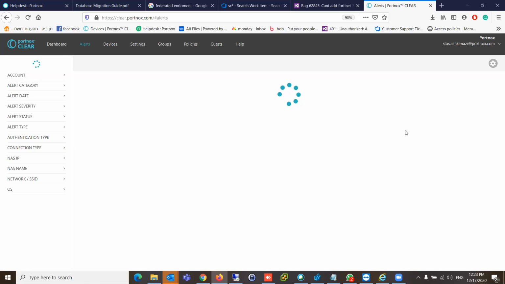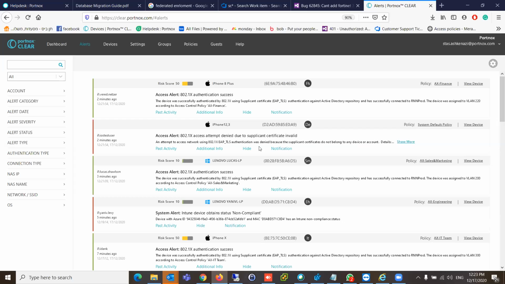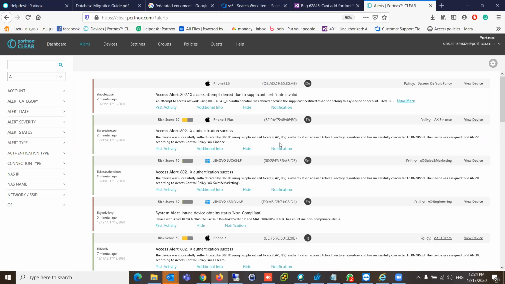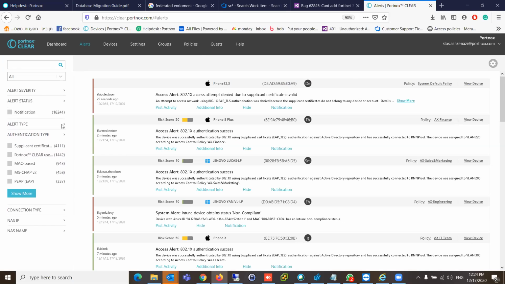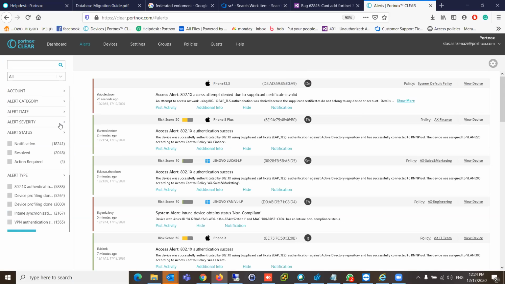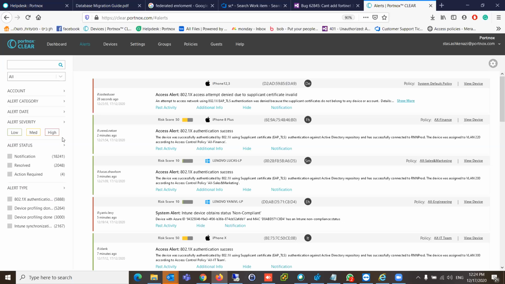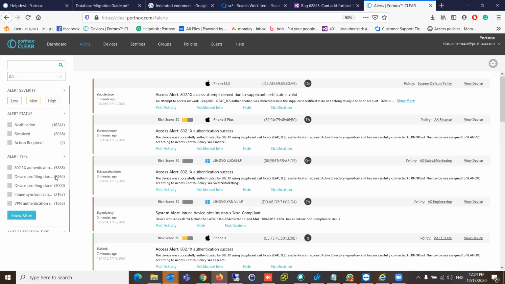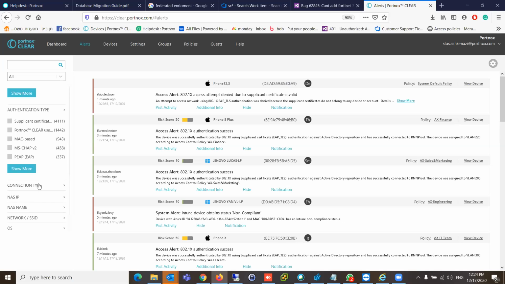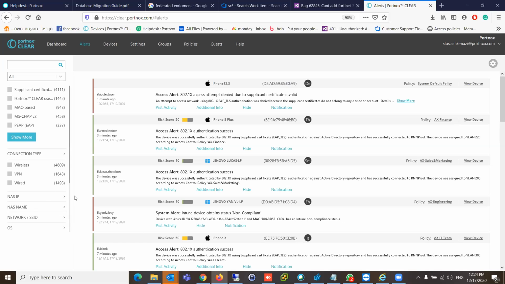So if I jump to the Alert tab, this is the administrator visibility of who was authenticated. Of course, you can filter everything. You can see the reason for failure or for successful authentication, how he was authenticated, EAP-TLS, stuff like that. What kind of device? There is Lenovo. This is a phone, actually. You can filter everything: authentication type, alert status, alert type, severity. We have three ranges of severity: low, medium, and high. So you can filter everything you need: connection type, if it's wireless, VPN or wired, NAS IP, and stuff like that.